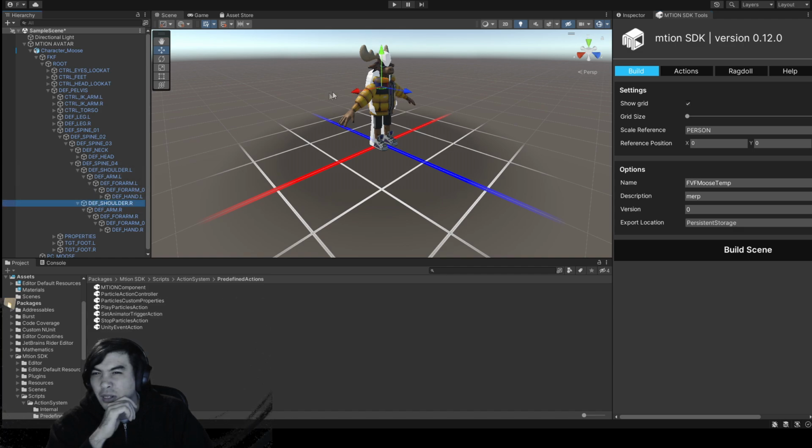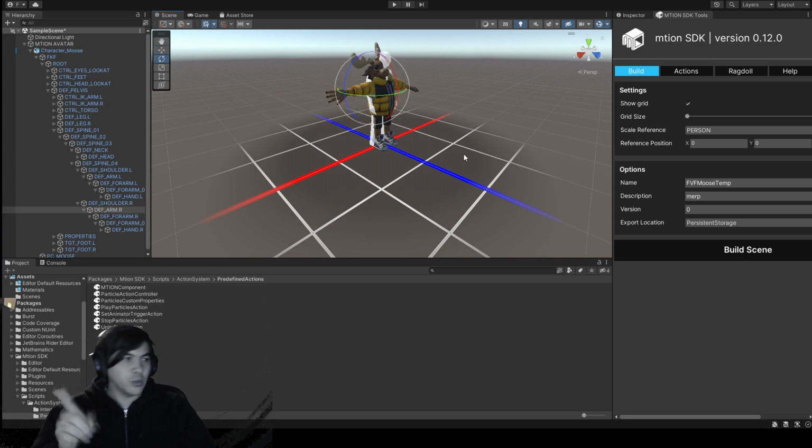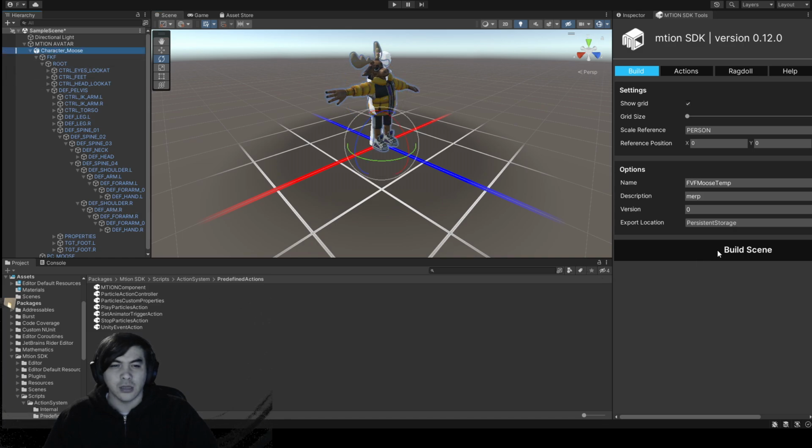shoulder R. I want to see what happens if I pose them. And this will be important later, in my head anyway, if this exports the way that it should. All right, and so with that, we build the scene and then move on into Motion Studio.